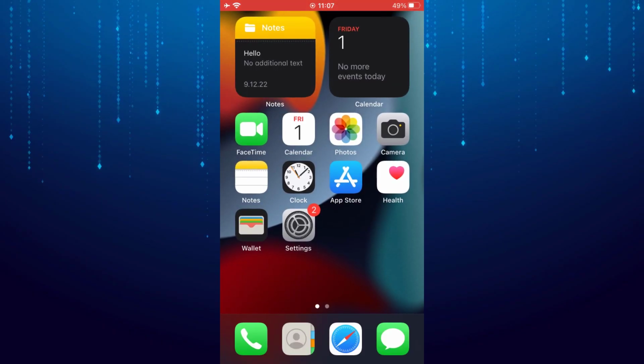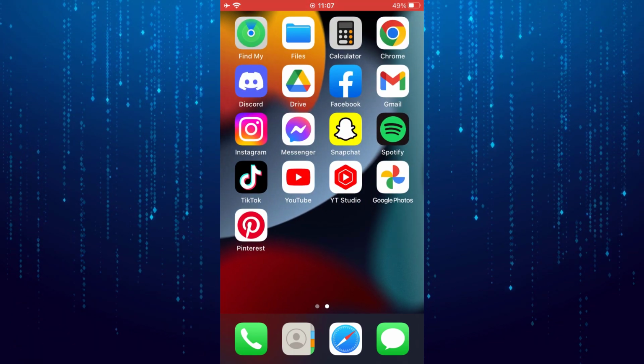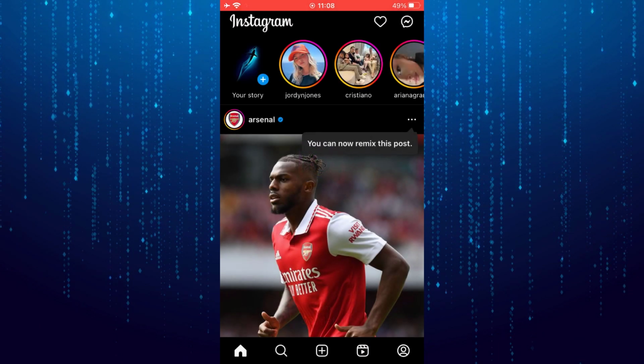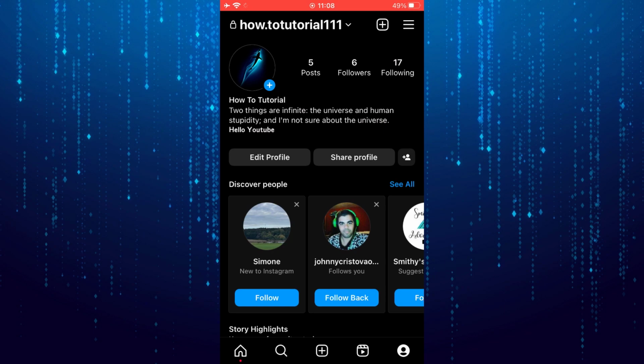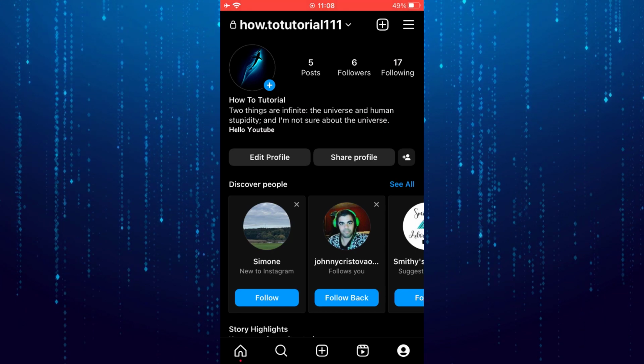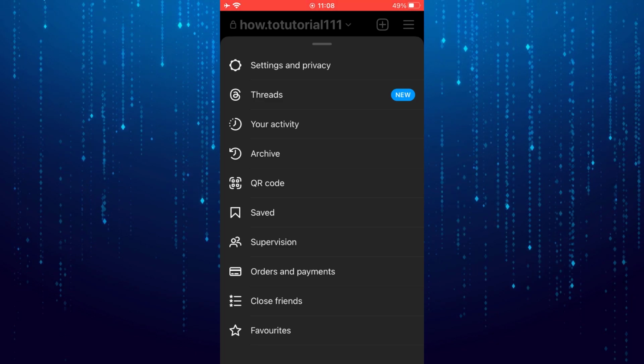In this video I will show you how to view your Instagram insights on your iPhone. First, open up the Instagram app. Then tap on your profile picture icon at the bottom right. Next, tap on these three lines at the top right corner. And then tap on Settings and Privacy.